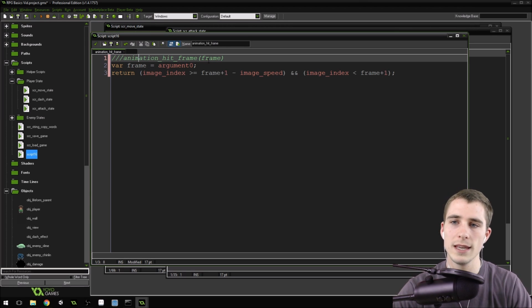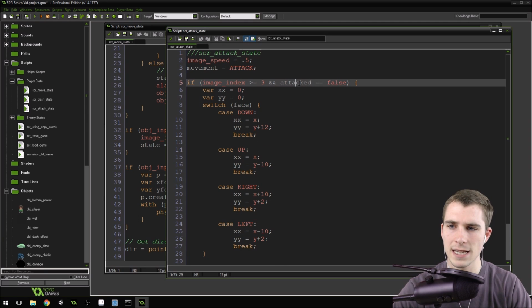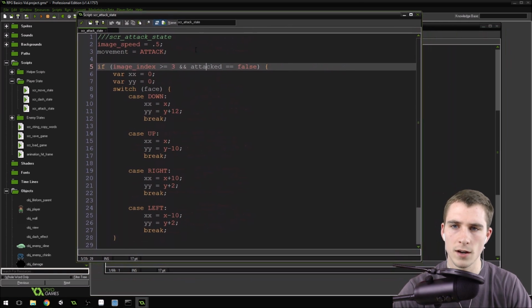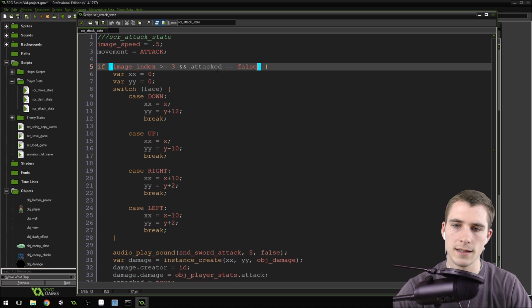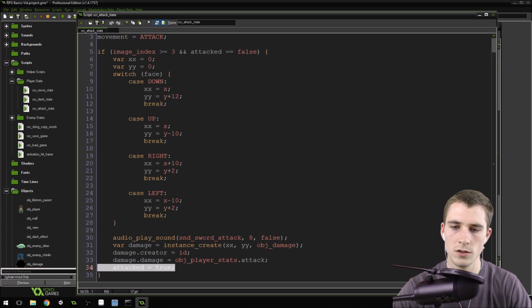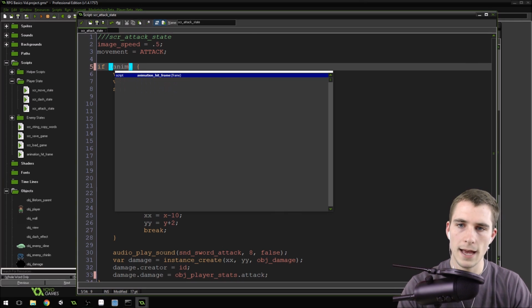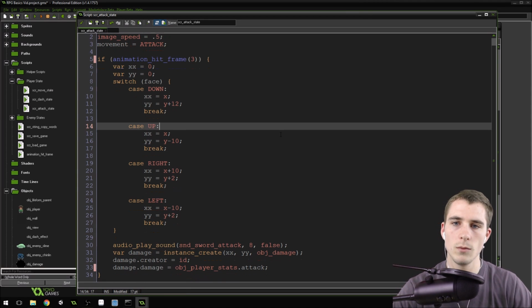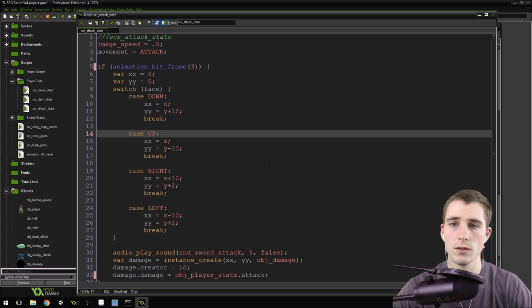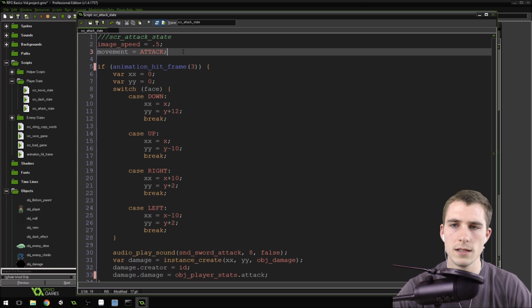But now we can get an exact frame of an animation. So that's really useful in our attack. So you see how we have this attacked variable here inside of our script attack state? Instead of doing that and having attacked equals false, when you attack, you set attack to true, we can remove that now and we can say if animation hit frame 3, and it'll work. That's really useful to be able to do that. Okay, so now that we've got that in, we need to create our weapon.